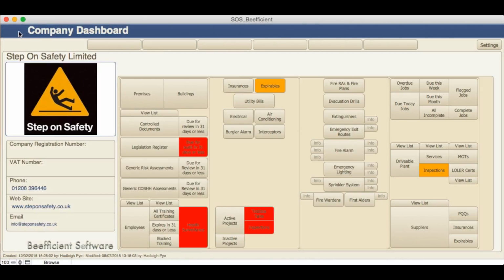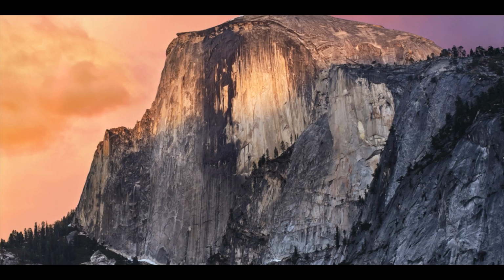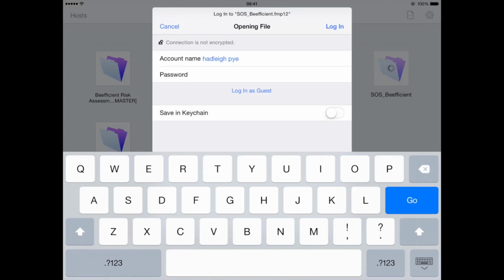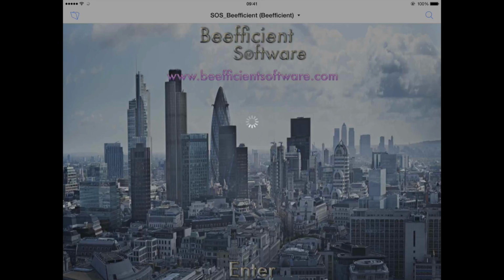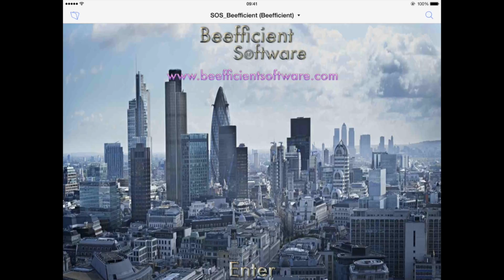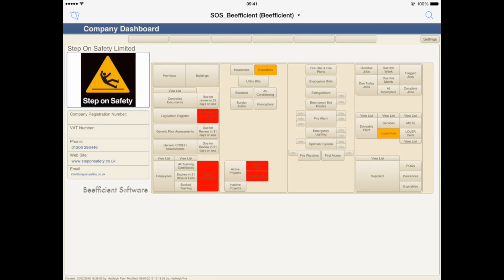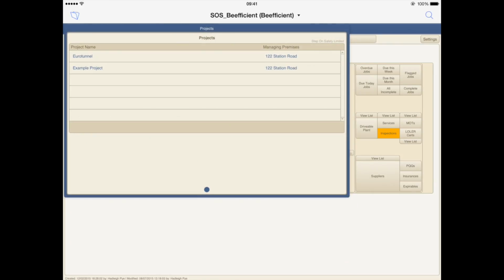With Beefficient being cloud-based, the Step-on Safety site managers have the ability to adjust site-specific documentation via iPhones, iPads and laptops, whether on-site or on the train on the way to work. We will now have a brief look at how an iPad can be used to adjust a site-specific pack. Once logged onto the company dashboard, the site manager can access information in exactly the same way as on a desktop.